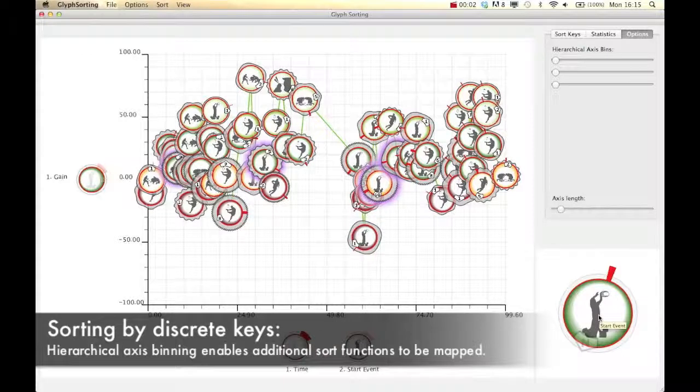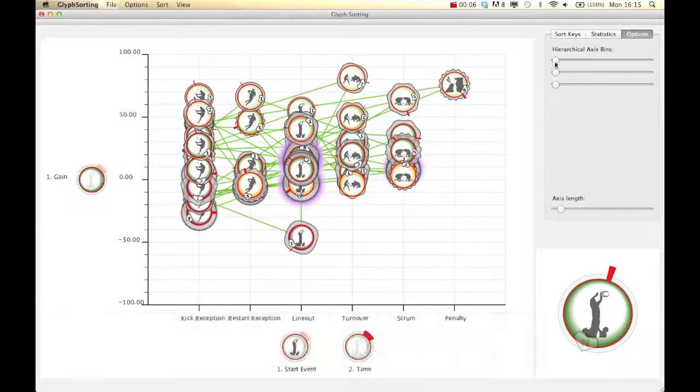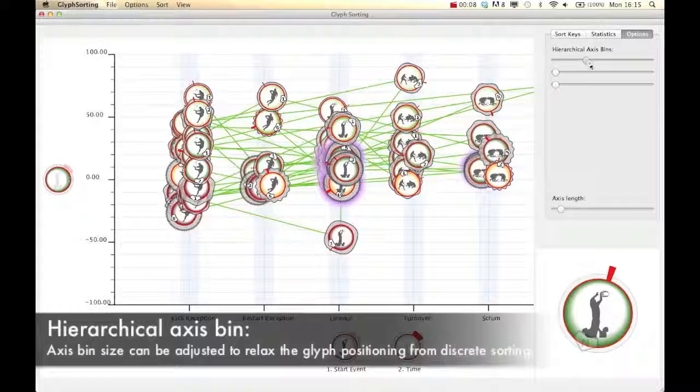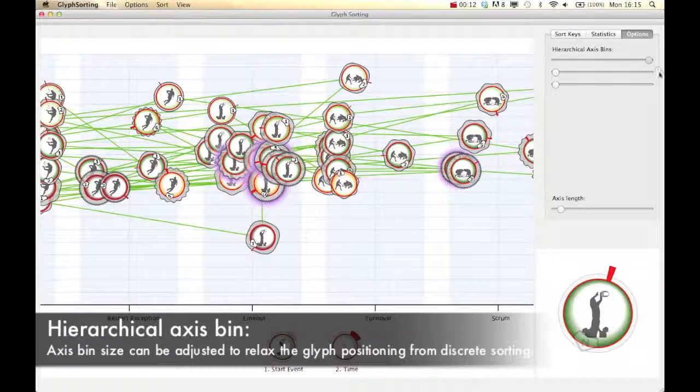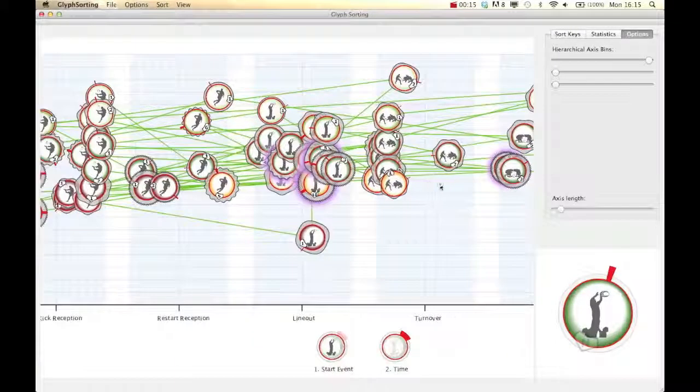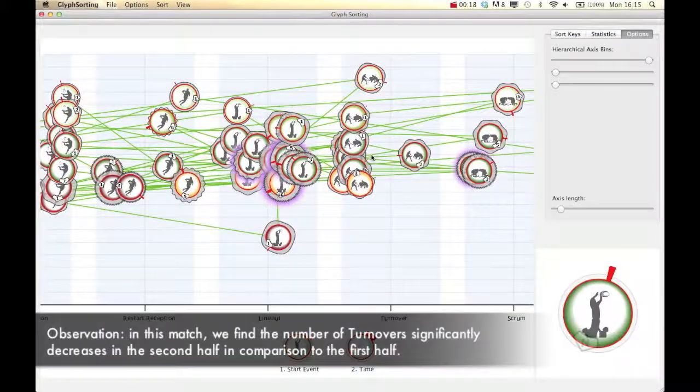Sorting data with discrete keys can often lead to visual clutter. We introduce hierarchical access binning to relax the positioning of glyphs by enabling additional sort functions to be mapped. New data trends are now visible. In this match, we can see a significant drop in turnover events in the second half compared to the first half.